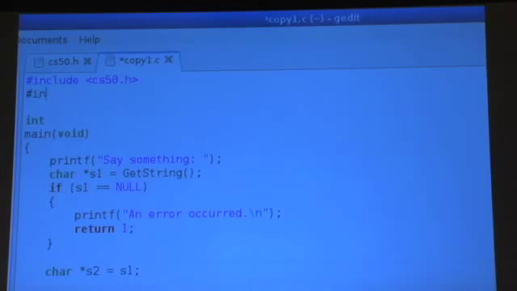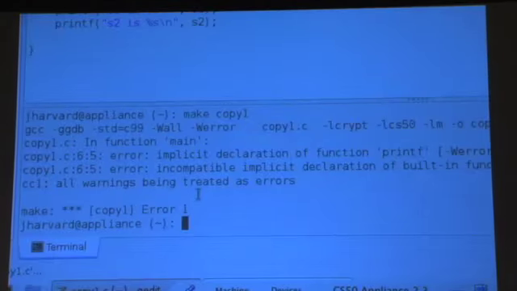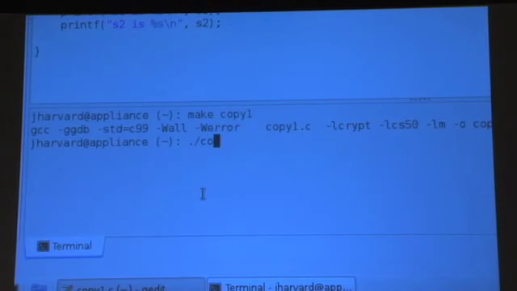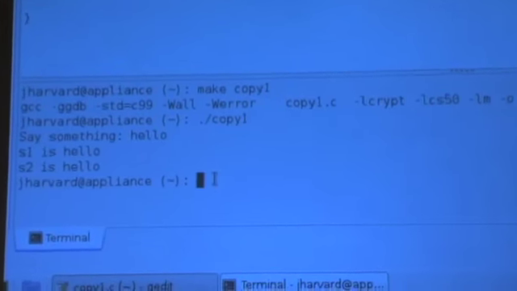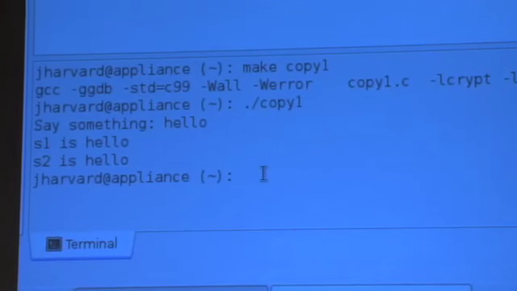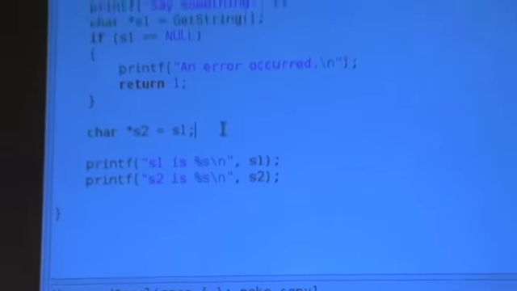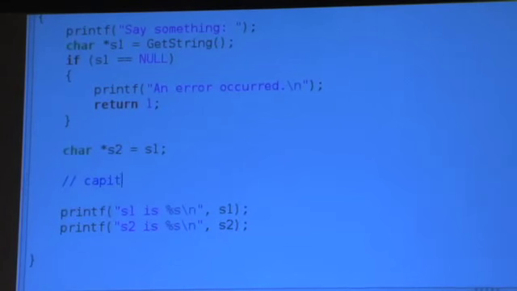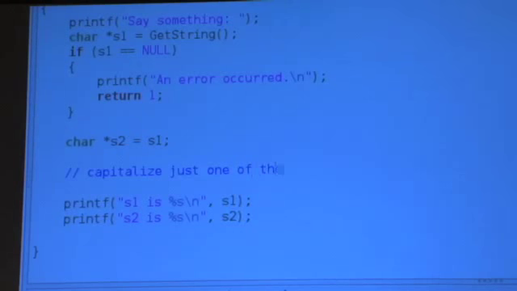All right, so it's probably just a good idea to get into the habit of almost always using these things. Let's see if I've solved all my problems now. Make copy1. Whew. OK, so copy1. Enter. Say something. Hello. Ooh, nice. My copy program works. OK, but not quite. Let's try something to prove that I'm actually not so good at this. So let me try to capitalize just one of the strings.